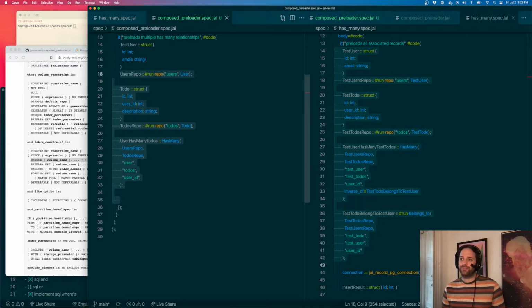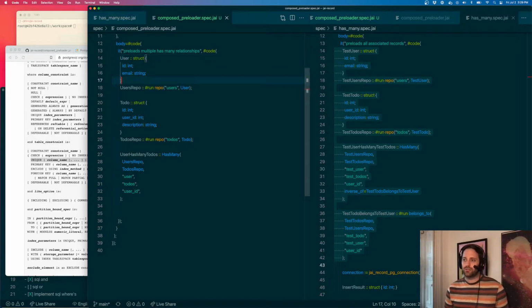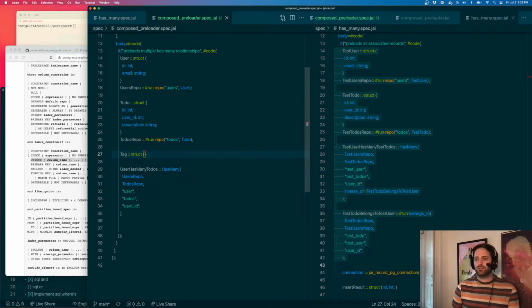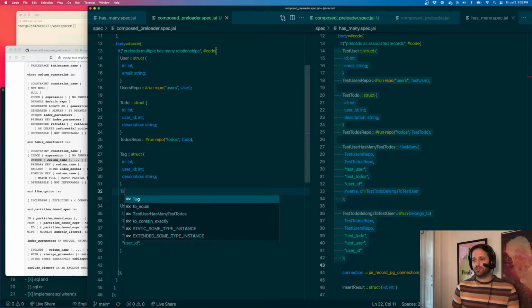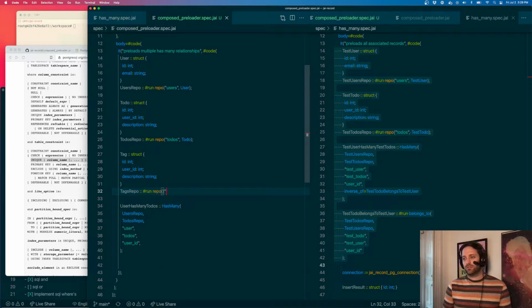I think I do want to define all these things. They're a part of the test. All right, we got a to-do and a to-dos repo and a user and a user's repo. We also need a tag. A tags repo. And what's the last thing I recommended? And a to-do ID.